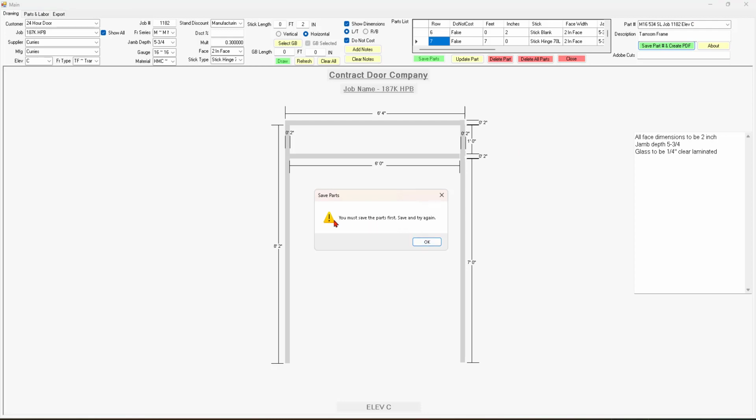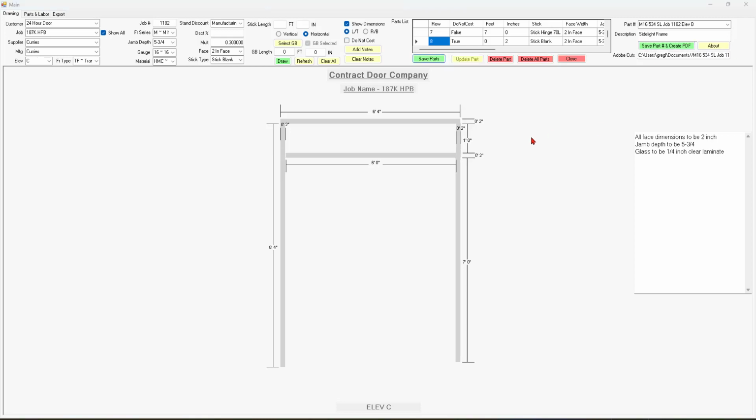Oh, that's what we did. Okay, I didn't save it first. I'm glad this popped up. So we'll say OK to this. I actually didn't even right click yet for that last part, so let's go ahead and right click. This is the Save Parts button here. Okay, sorry about that. So what we need to do is make sure that we've saved all the parts.